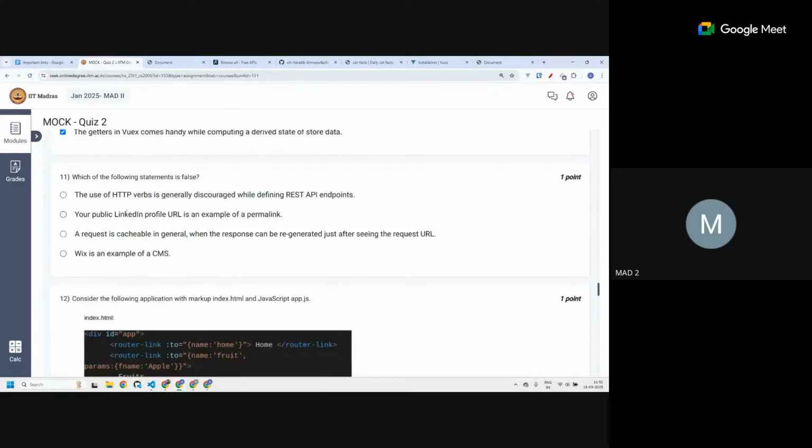So which of the following statements is false? Use of HTTP verbs is generally discouraged while defining REST API endpoints. Is it true? HTTP verbs are discouraged while defining endpoints? No, it is encouraged, because get and post are all HTTP verbs. Yeah, but they are not used in the endpoint, right?